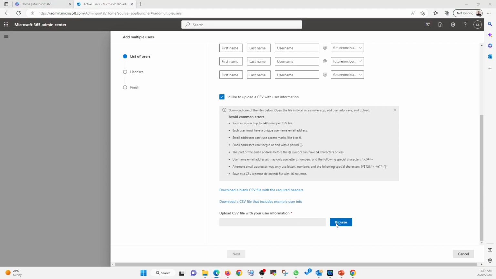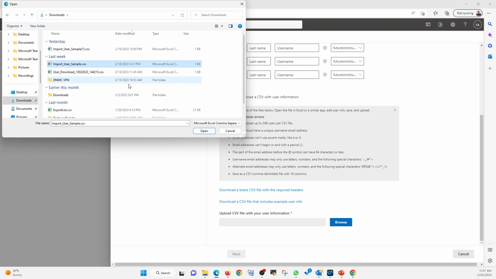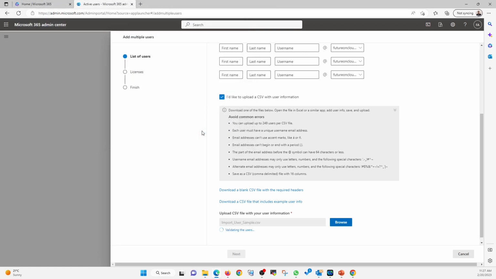So now just click on Browse and click on Downloads, and this is the file which I have filled up with the users which I'm going to configure. It will validate the file. It takes a couple of seconds. So click Next.